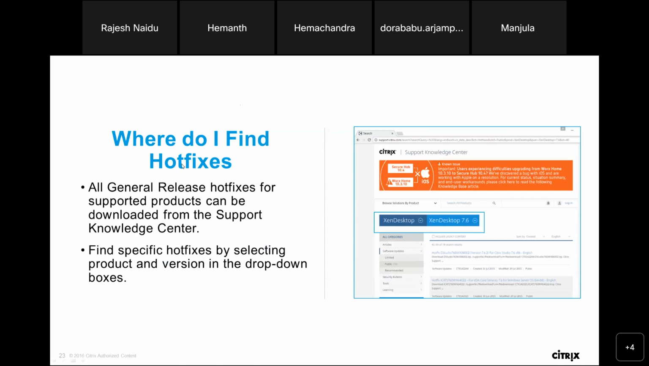Okay, how to find the hot fixes? So you can go to support.citrix.com. Here you can check what the hot fixes are, version wise. You can check that drop down list, select the version, and find out the hot fixes version.